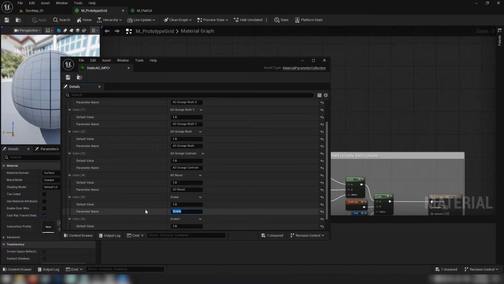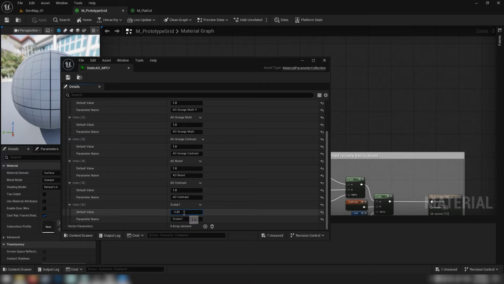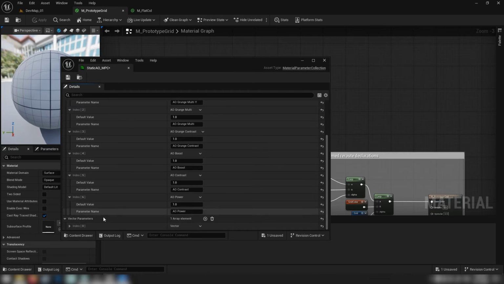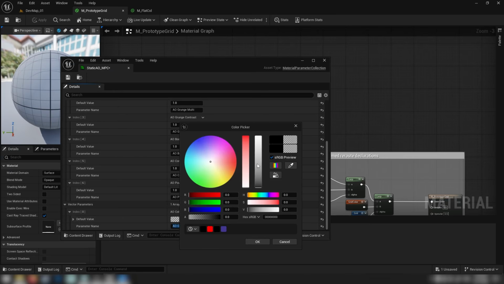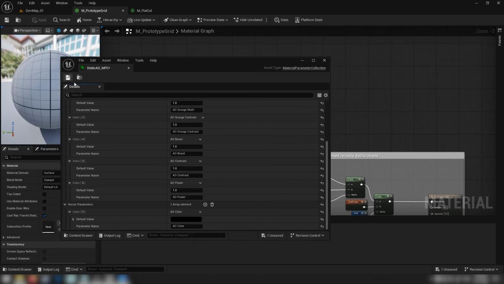Just set all these at 1. We need a general AO contrast. And 1 AO power, because we'll be using a grunge mat to multiply on top of our AO, which is going to be very cool. And in the vector parameters, AO color. All right, brilliant. The color will be black. We're at 1. All right, save that.